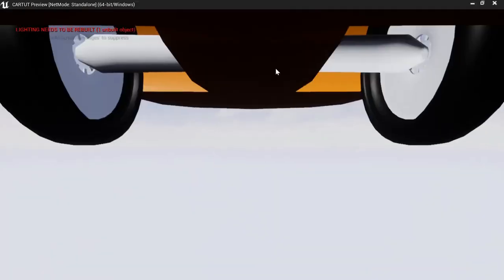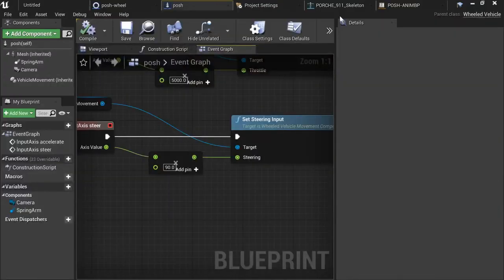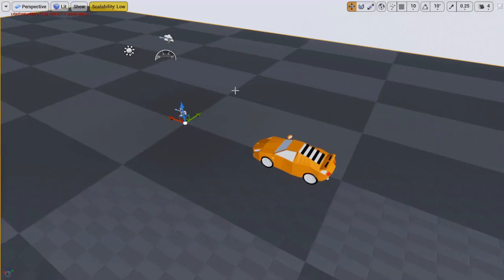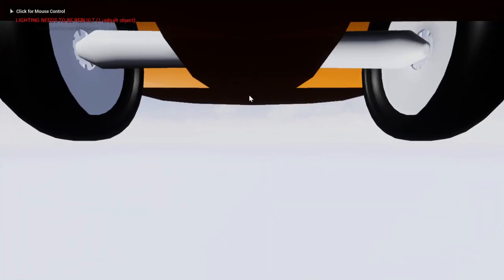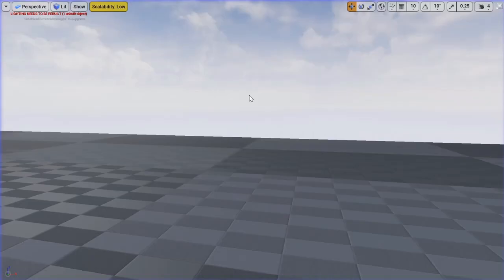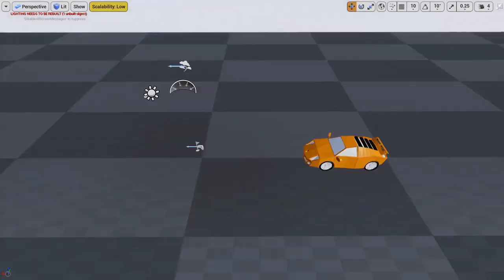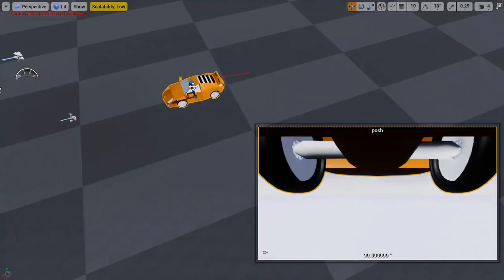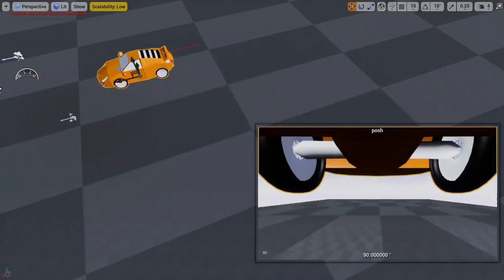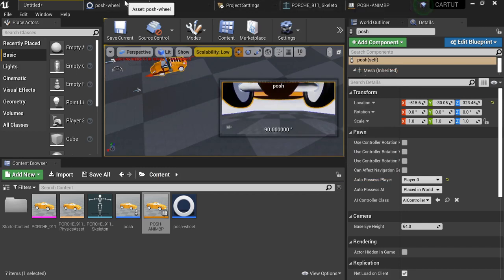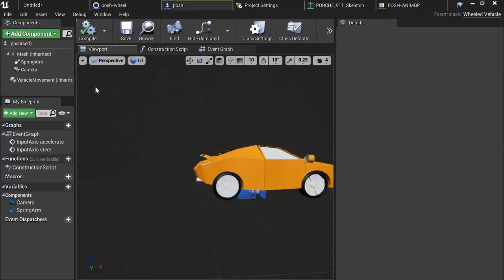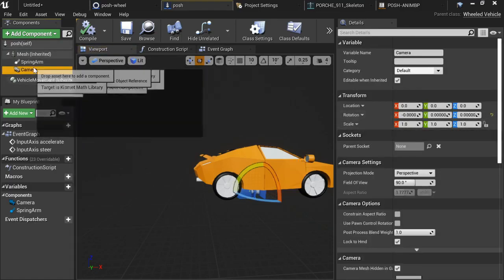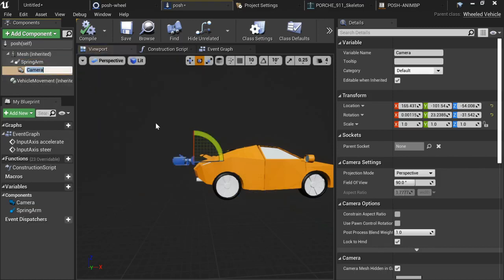Then look what happens. You fall through the ground. I don't know why it does that. That's new. Oh, it's the camera's fault. Why is it doing that? What? How did this happen?